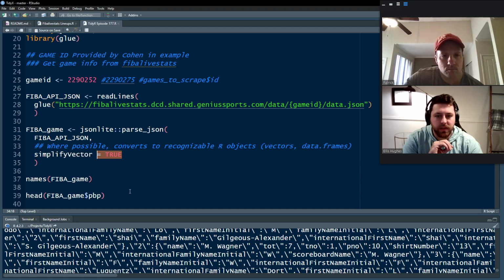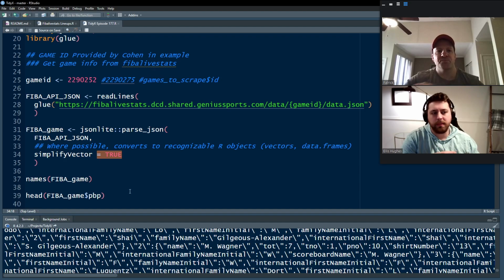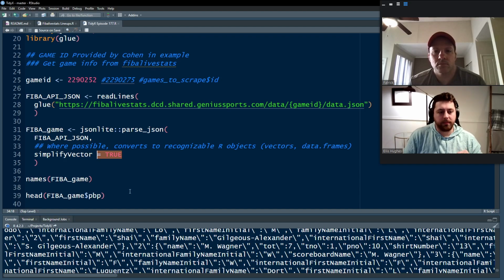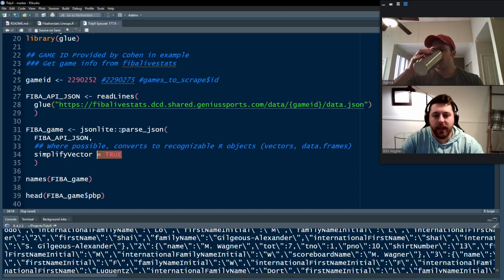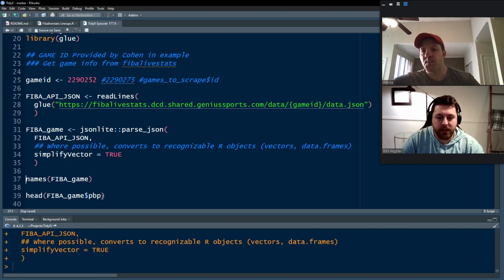What this will do is it tells JSON light, hey, when you can, please don't just leave this all as a bunch of lists that I have to deal with later. Please try to simplify this as much as possible for me so that I don't have to do this later on in my processing. Now, in this situation, this worked for us. Not every situation will simplify. Vector actually makes your life simple because it's having to make assumptions on object types and everything like that.